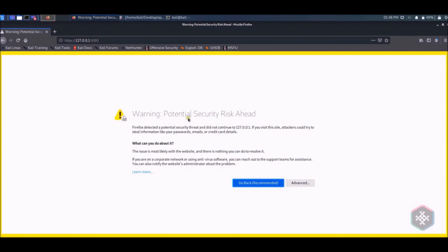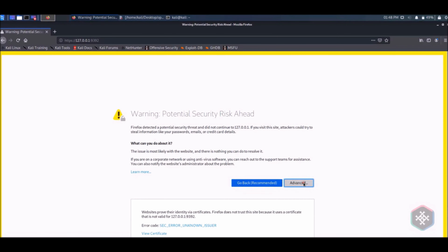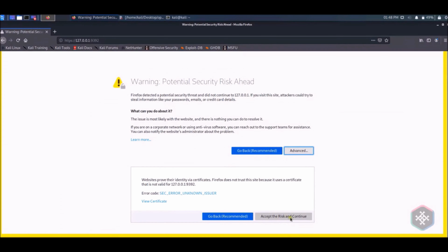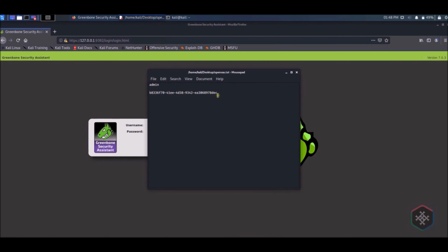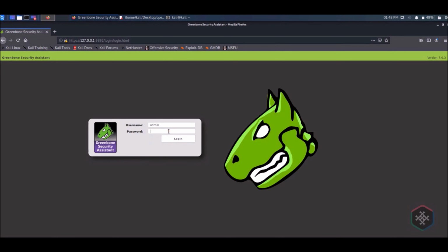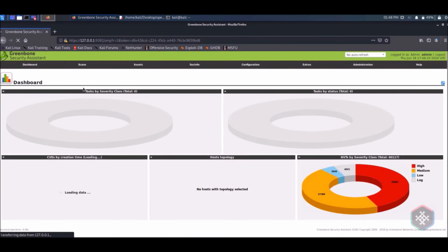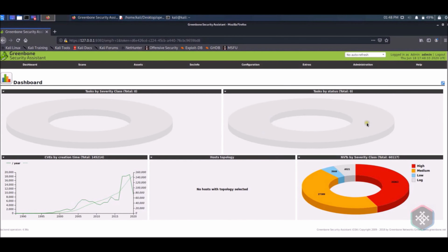To accept the SSL certificate, click on Advanced, scroll down, and click on Accept the Risk and Continue. Enter the user credentials saved in the file and log in. OpenVAS Vulnerability Scanner is ready to use.